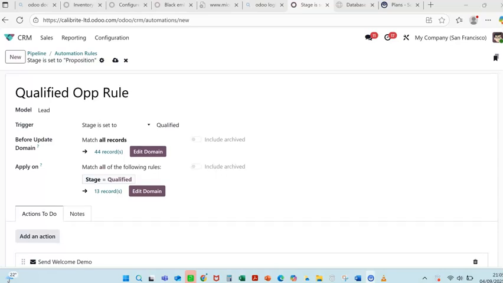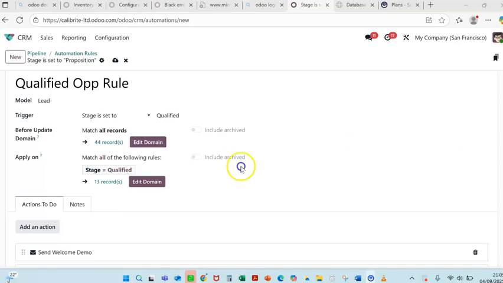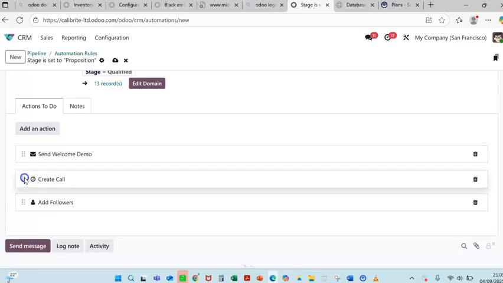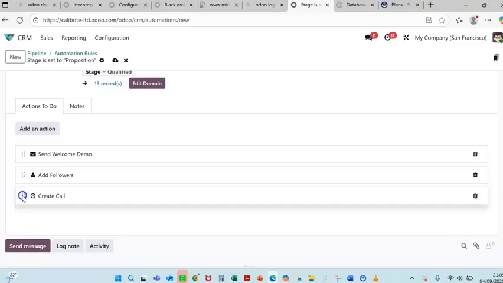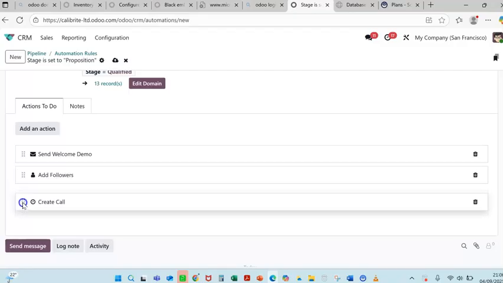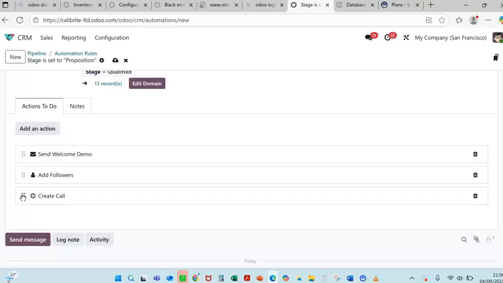Here is the list of all the automated actions we've created. You scroll down, and we can easily reorder them by dragging the dots. Maybe you might want the call to come before the adding followers. However, let's take it back to where it normally is.